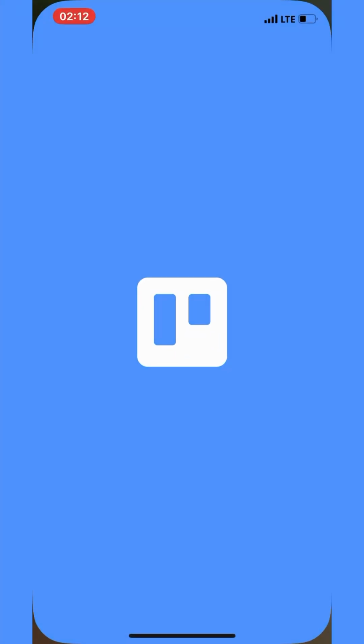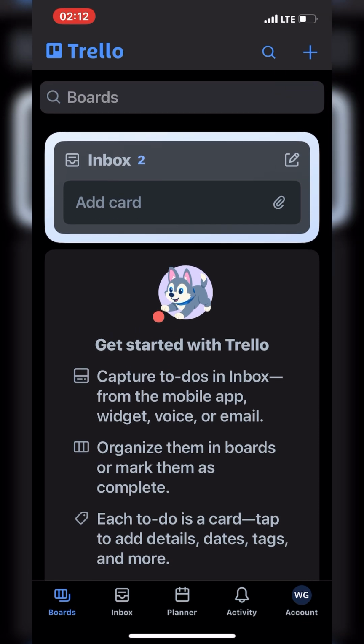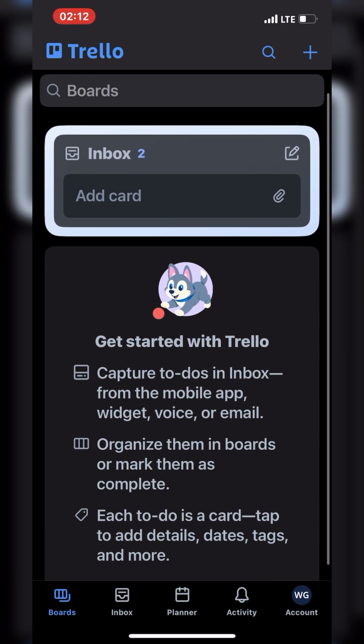Okay, hi everyone. So today I'm going to be teaching you how to use the Trello app. I'm sure you must have downloaded it. So we're going to go into the first step, which is the board.